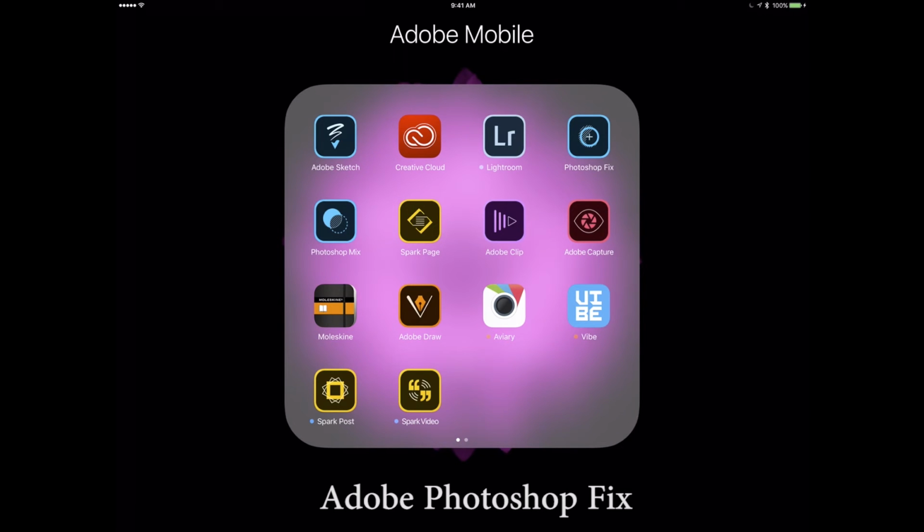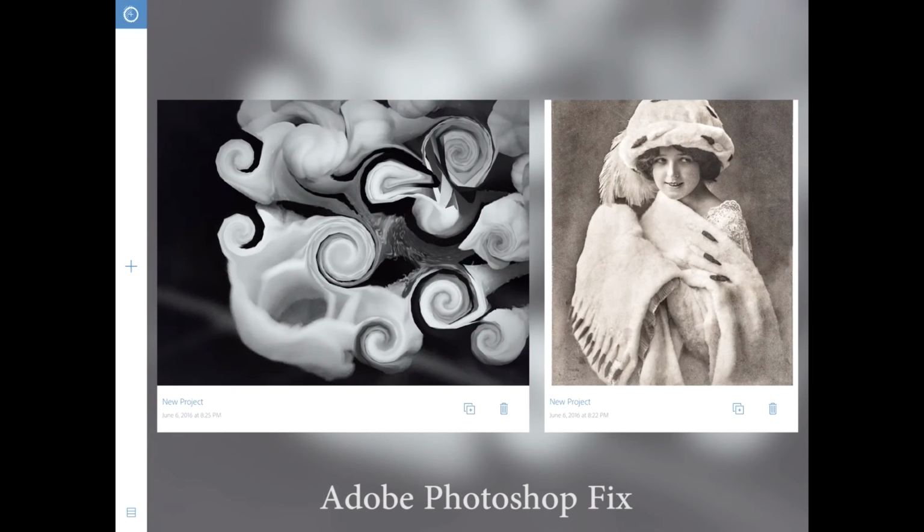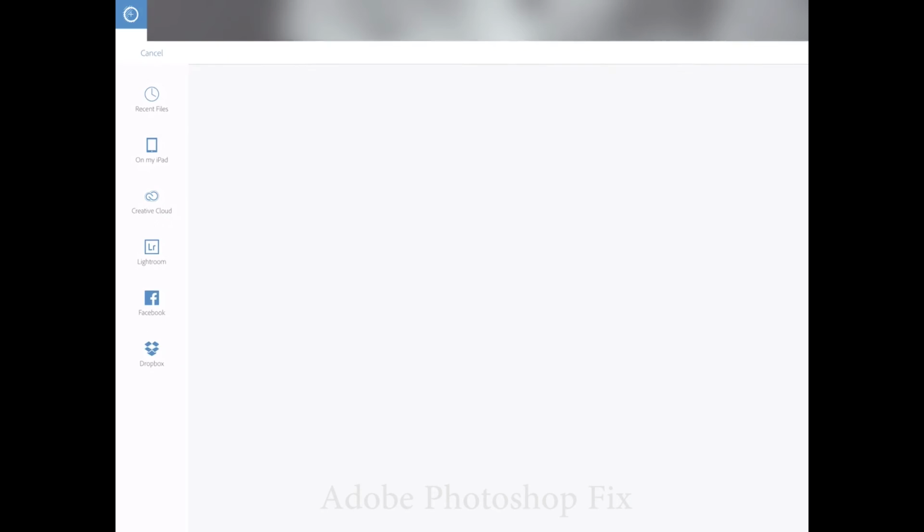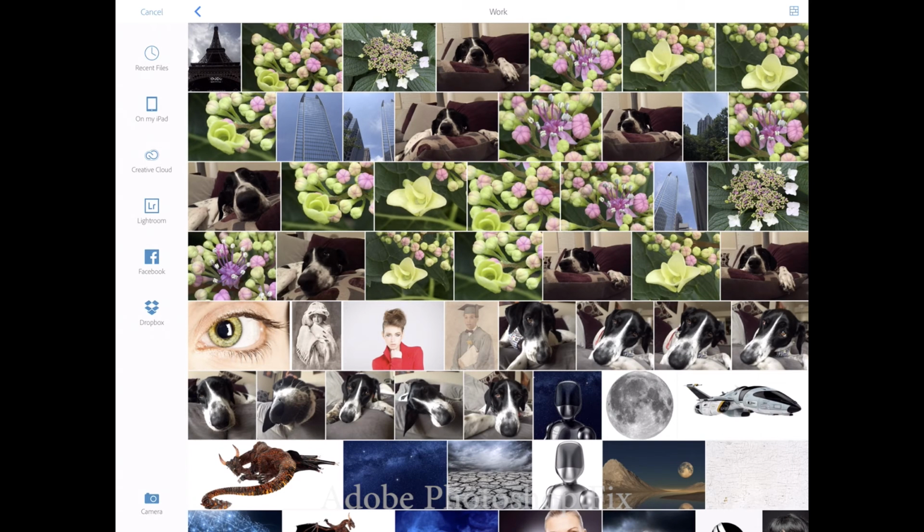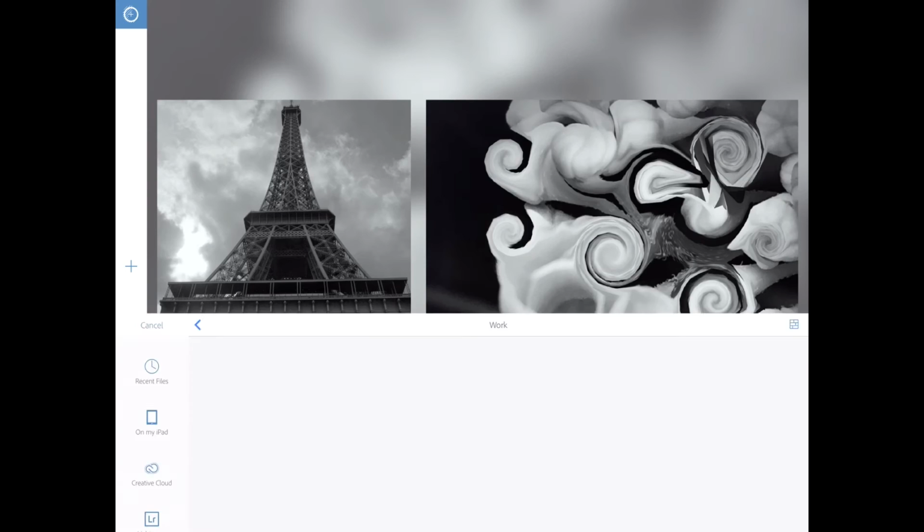First of all, let me open my Adobe Photoshop Fix. And if I click on a plus sign, I will be able to choose my image from recent files on my iPad, Creative Cloud, Lightroom, Facebook, or Dropbox. This is my image I would like to work with.